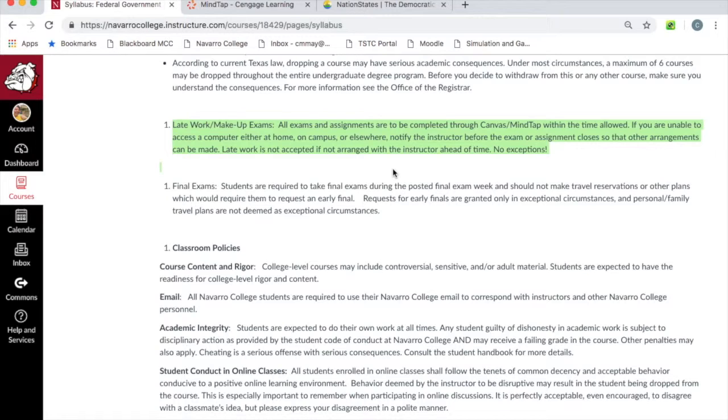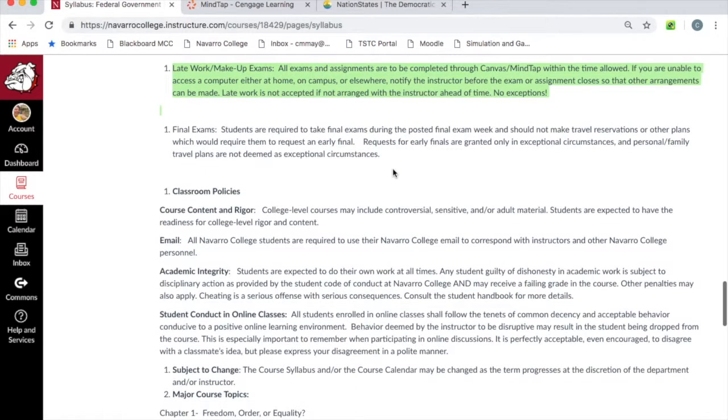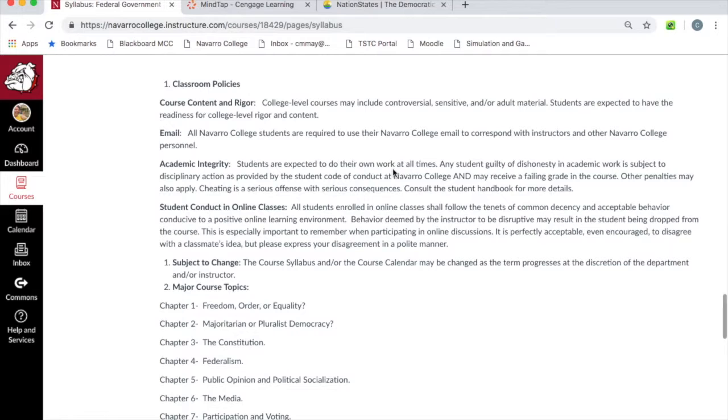There is a final exam in the class, however, it is not a cumulative final exam. It will be taken during finals week, but it is simply the Unit 6 exam. Final exams do have to be taken during finals week, and you cannot request an early final as per college policy.